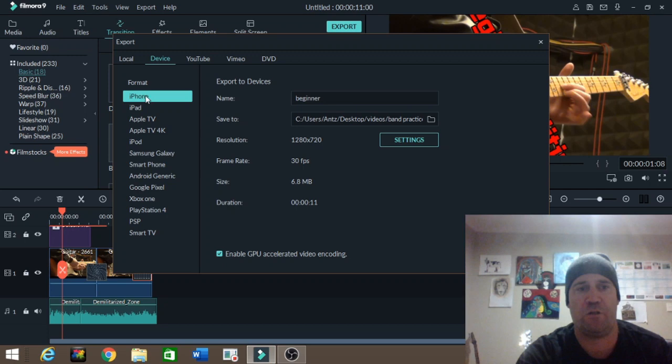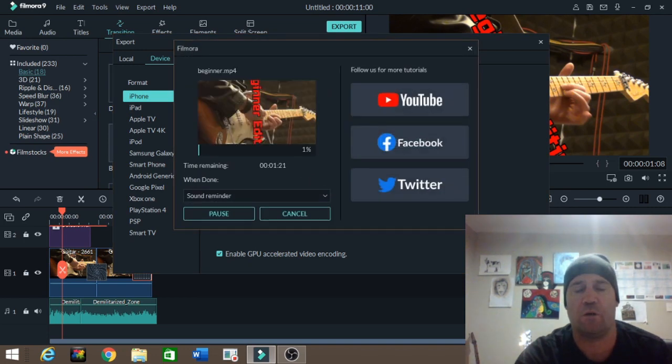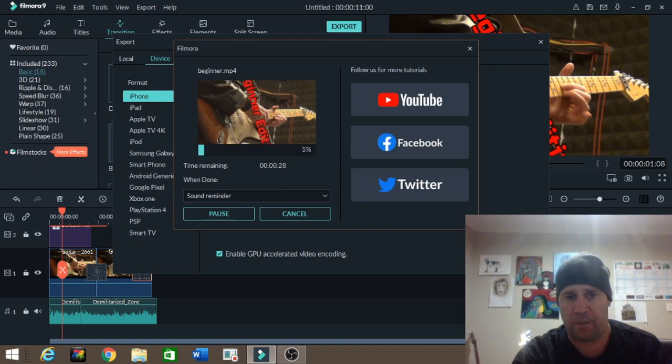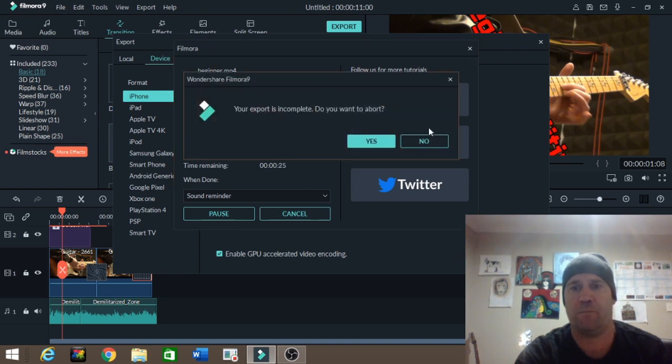And for some reason I usually choose iPhone. I guess that's because I want it to be compatible to as many different devices as possible. Yeah, and then you export, and it takes a little while, and it'll give a bell at the end of it when it's done, and it will also tell you where you can find that file. So that's it for today, I think. I'm just going to cancel that.